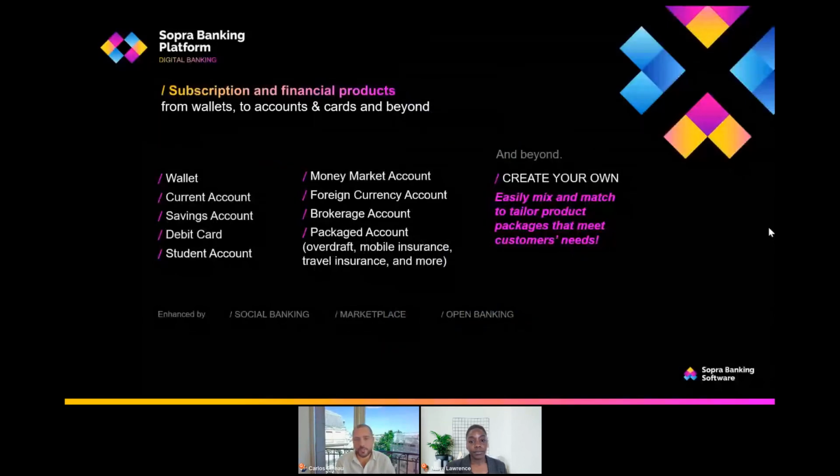Now, for the subscription, we talked about onboarding, and for the subscription, we provide multiple models. The main ones would be the wallet, to subscribe to a wallet, then to subscribe to current accounts, saving accounts. We go debit account. So for sure, each workflow, its process would be streamlined based on the actual product needs and the prerequisite for this product. We cover student account, money market account, investment, brokerage, and package account.